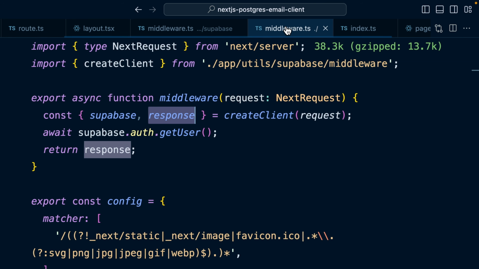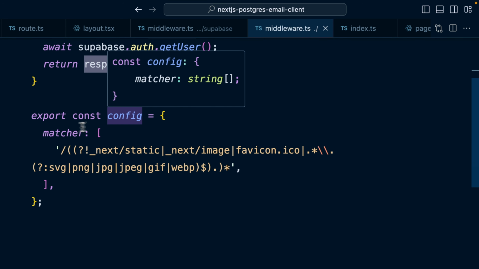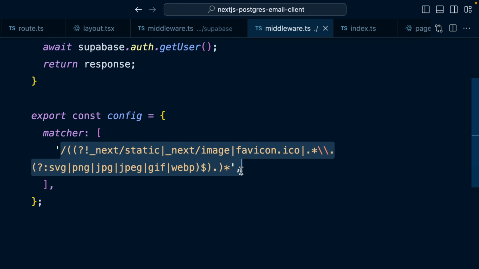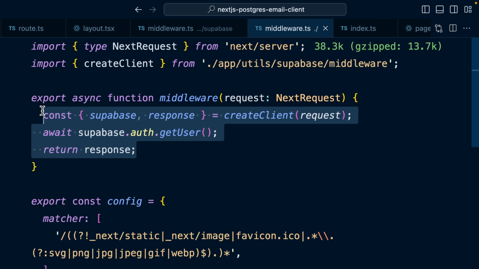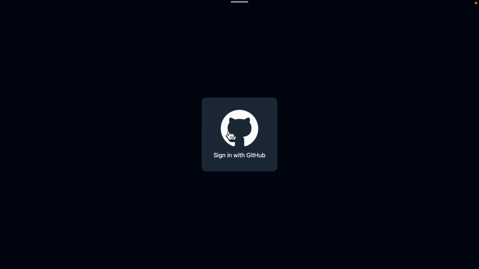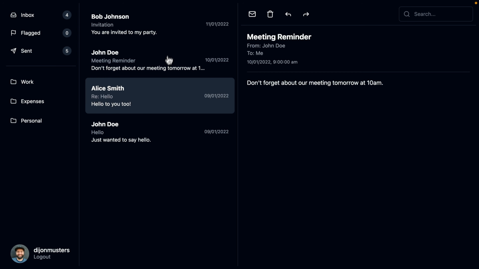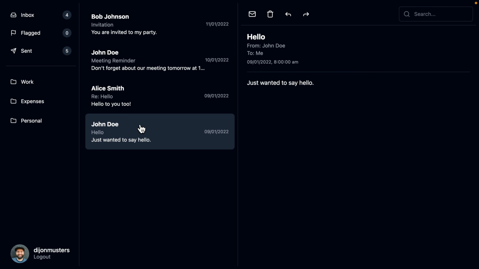And the last little part of this middleware file is exporting a config containing a matcher. This is a big scary regex pattern that excludes a bunch of stuff: static files, favicons, all these different image types, things that we don't want to run this middleware logic on because they're just assets for our application rather than server component routes, which is all we really need to run this for. And now our user can go on happily using this application and reading all of their unread emails. And when their session is ready to expire, it will be automatically refreshed in the background as they're going through using the application.